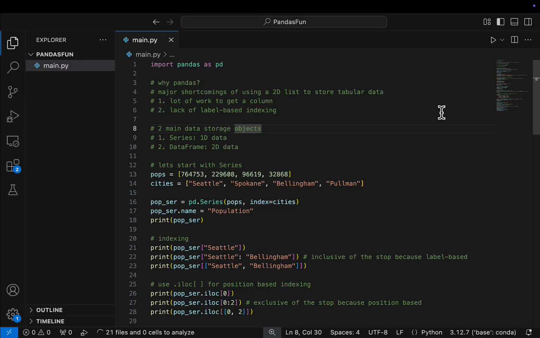Hi everyone, welcome back. In this video, we're going to continue where we left off last video. Last video, we introduced pandas, and more specifically, we started working with the two primary data storage objects in pandas, series for one-dimensional data and data frames for two or n-dimensional data.